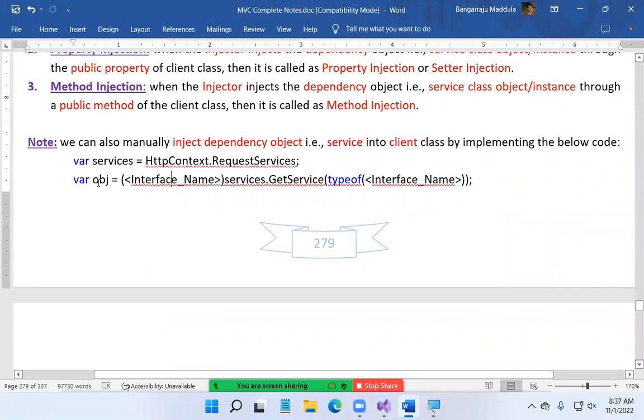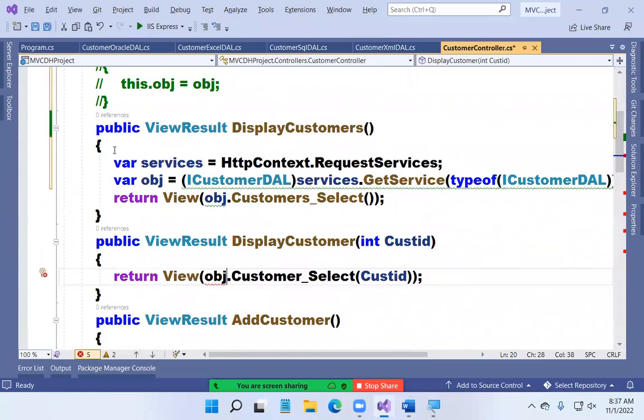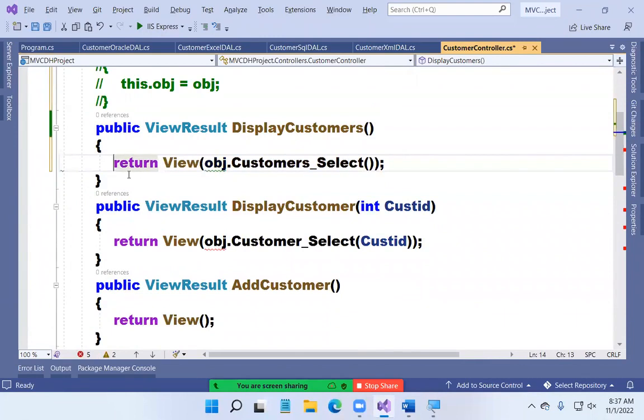But suppose you want to use it for one time only, then use this. If you want to use it in multiple places, this is not the correct option. Either go for using constructor or property or method injection. But I'm just showing you all the different options. Tomorrow, you can be asked a question in the interview: how can I do it manually? You can just tell.